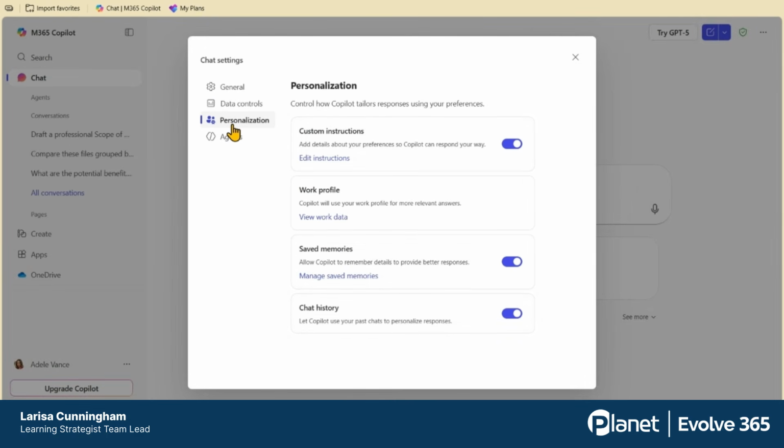So when I select on this, I am going to see a number of different choices where I can take a look in here and start to tell Copilot how I work. I can put information in here like my role, my tone preferences, and what matters most to me for all of the conversations I have with Copilot moving forward.